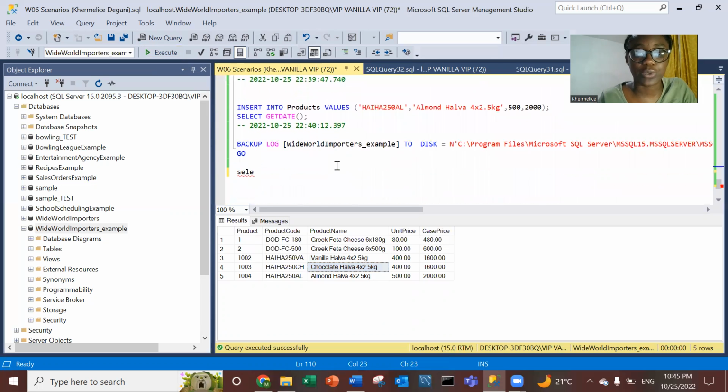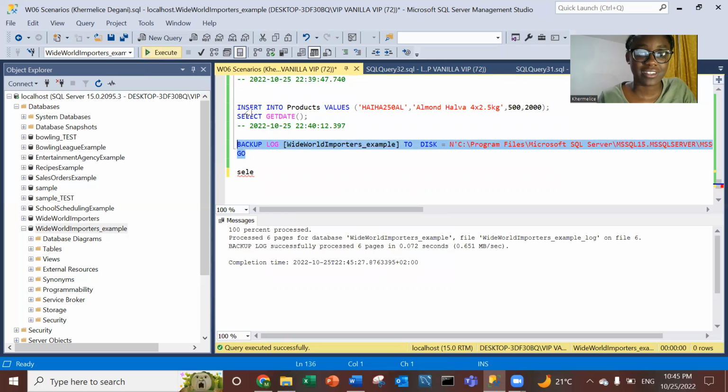All right, and then we can also just perform a log backup on this one and select it this time. So that is basically how we can use the log backup model as well as the full recovery model on these two scenarios. Thank you so much for listening.